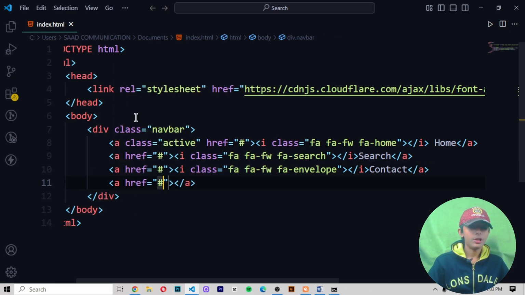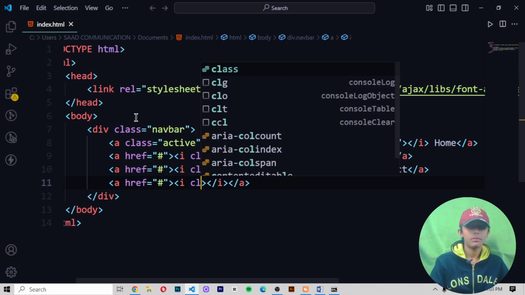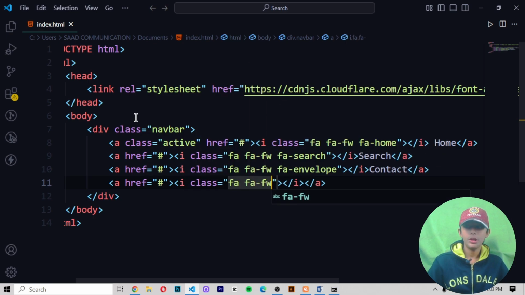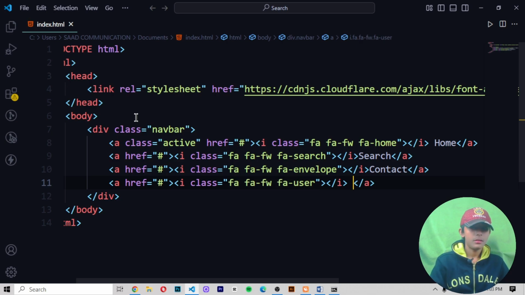Then a href hashtag, i class fa fa-fw fa-user. Then we give a space and write Login. Perfect. Now we write our starting style.